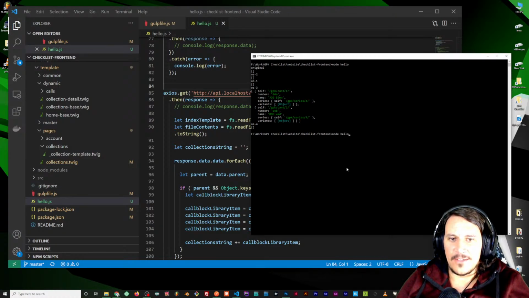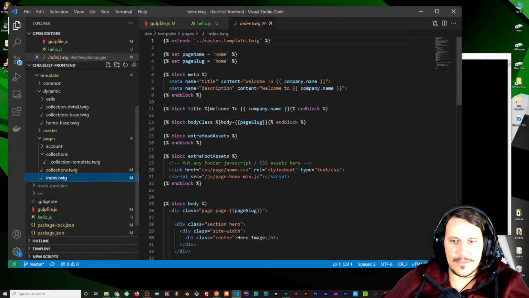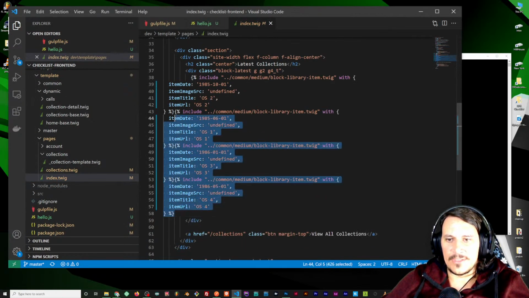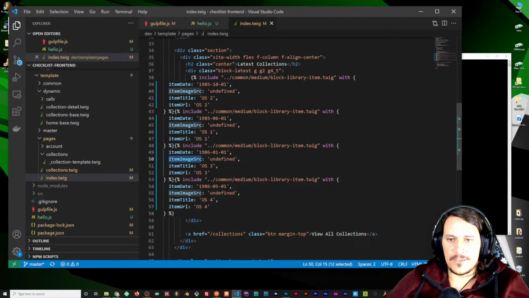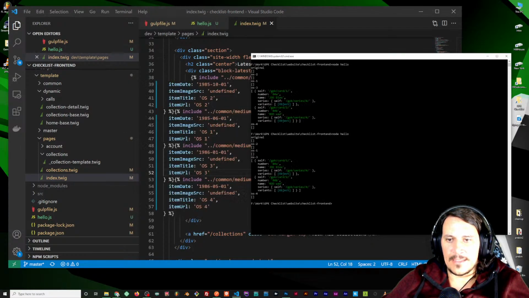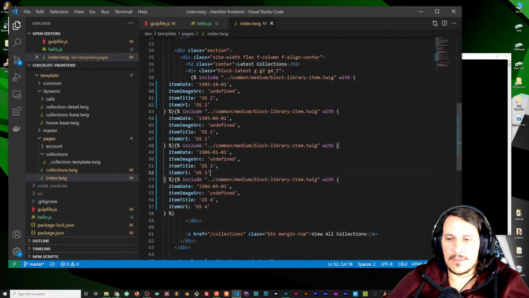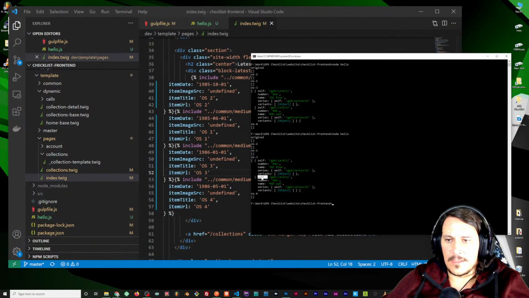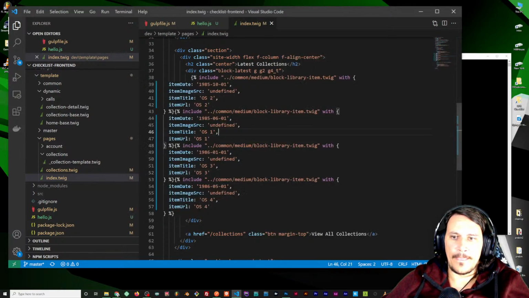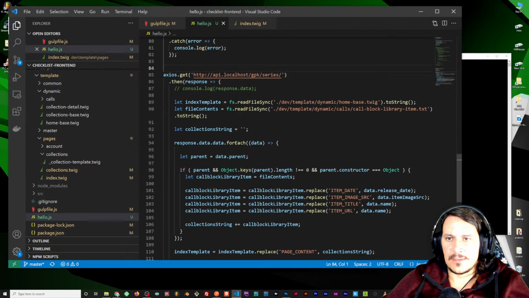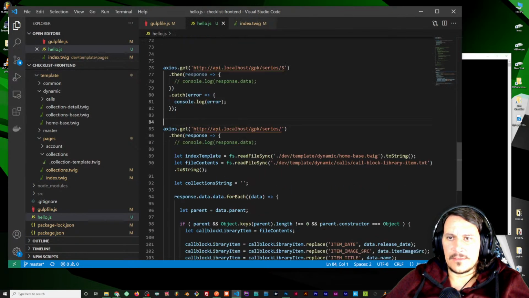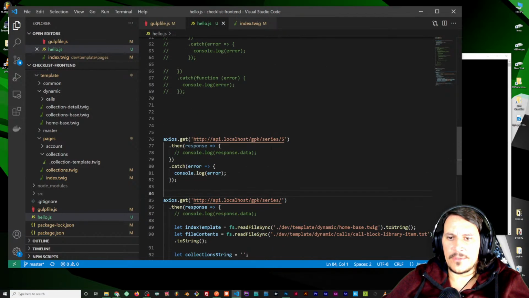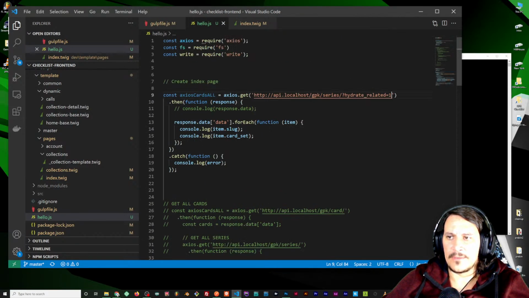Okay, so if I run node hello, let's see if index gets created. There it is. Okay. And I am generating this stuff. Item image source undefined. Item title, item URL. The URL shouldn't be that. The URL should be the slug. Okay, let's have a look in here then. GPK series. Okay, so in that case I can comment this out now.